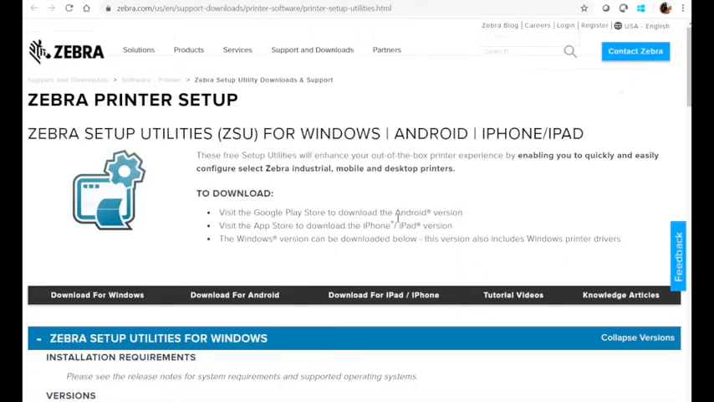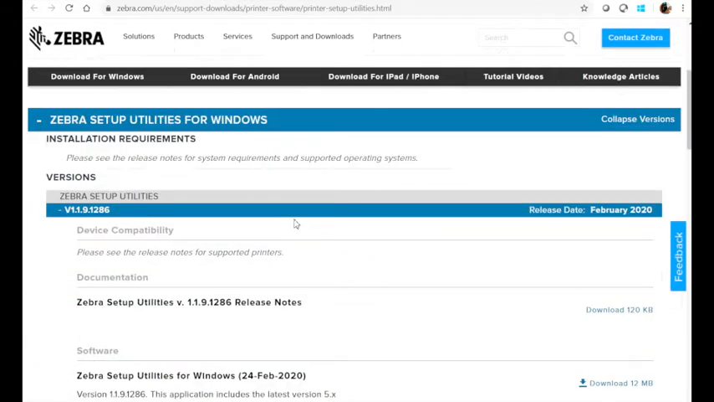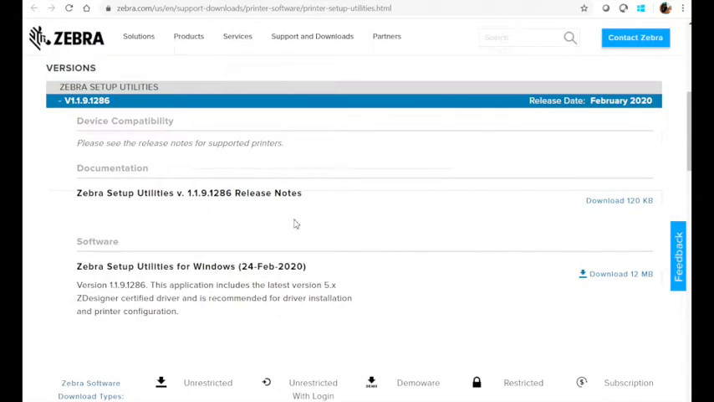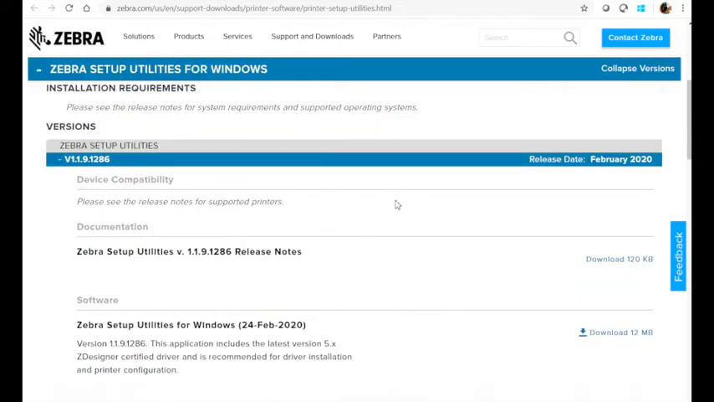Those are for things you can run on your mobile devices and do tap and pair and make configurations. But the ZSU is what I had in my video. You can download it here and install it. Just make sure that option for the 40-second refresh is there. That's the only thing you really need.